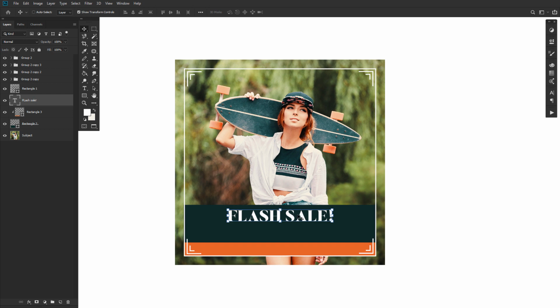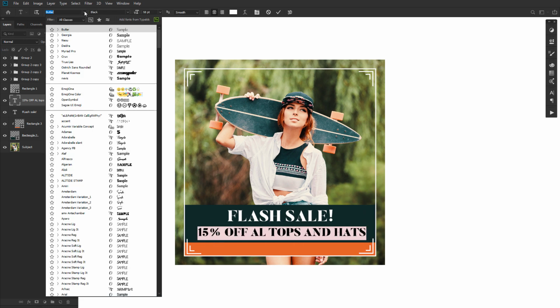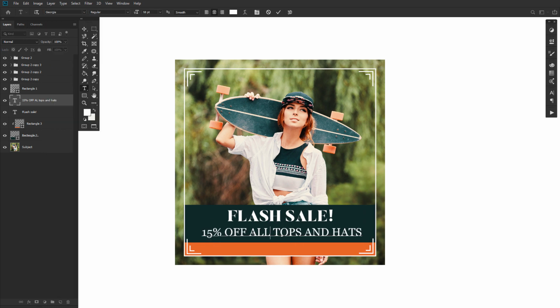Place your secondary information right below your first line of information. In this case, it's 15% off all tops and hats. Here, I use the font Georgia. And then finally, add your least important information. And by least important, I mean the least eye-catching. In this particular case, we want to catch the viewer's eyes with the idea of a sale. Next, we want to tell them what the sale is about. And finally, present them with the code. In this case, code summertime.